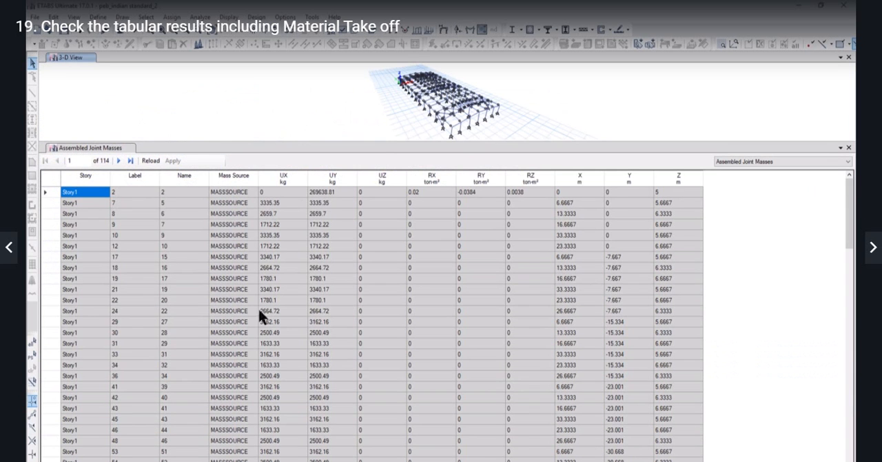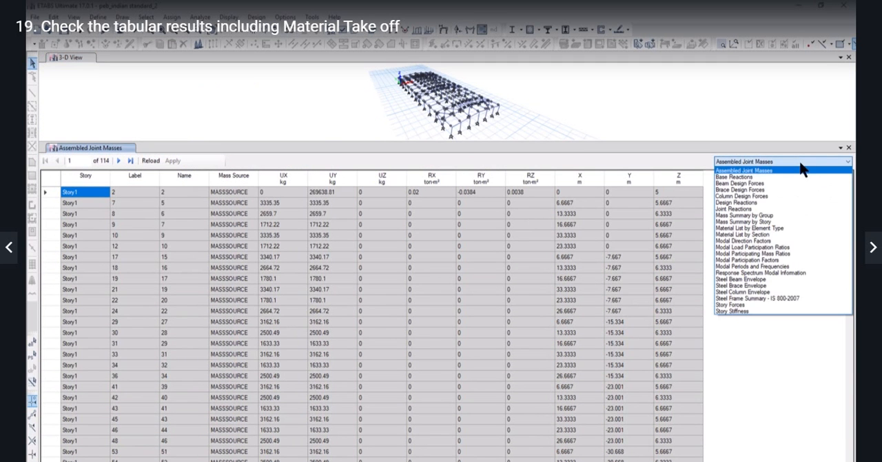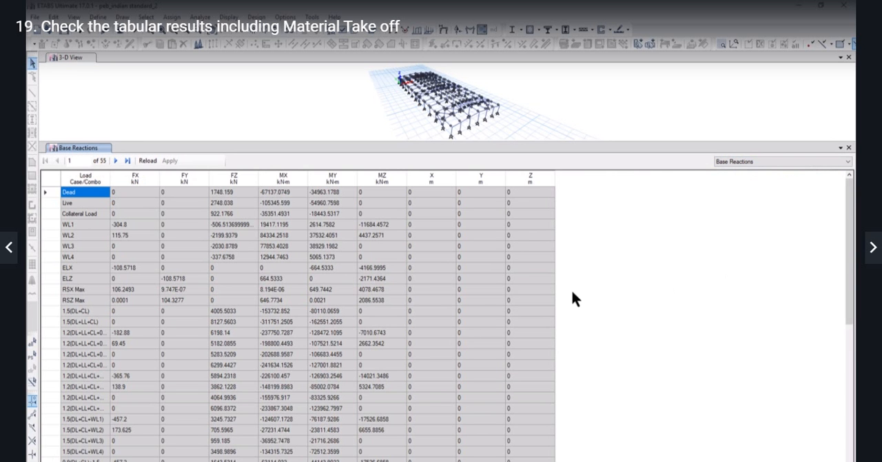So here we can see that there are various tables here. For example, if we want to check first of all whether the response spectrum analysis is correct or not, here you can see that ELX and RSX, both of the values are same.